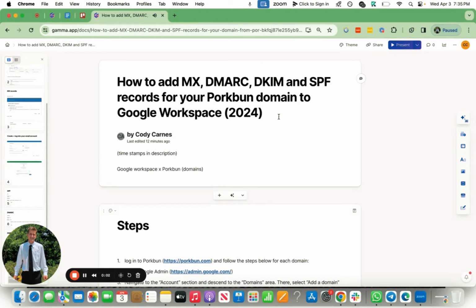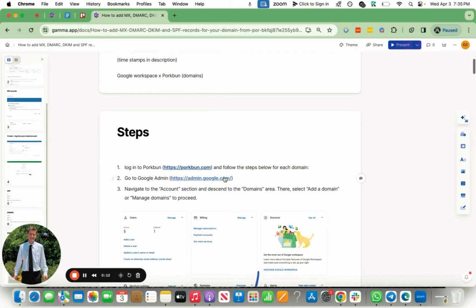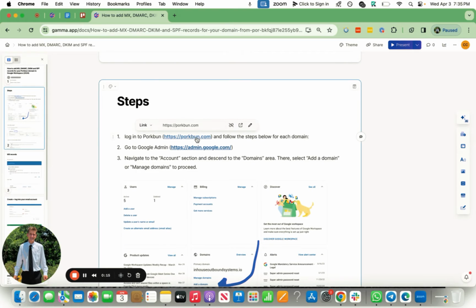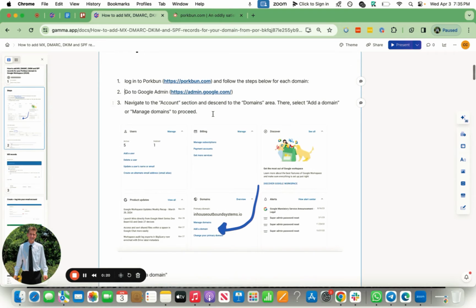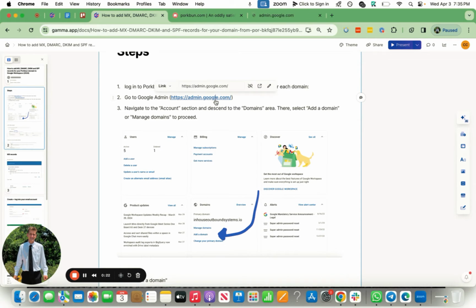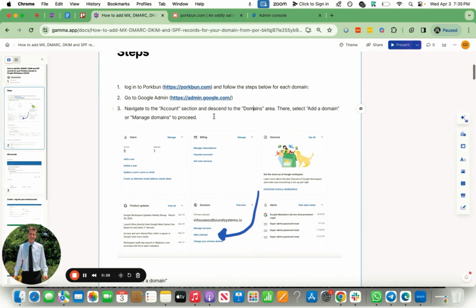How to add MX, DMARC, DKIM, and SPF records for your Porkbun domain to Google Workspace 2024. All right, so I'm going to show you exactly how to set these up inside of your Porkbun and Google Admin account. We can get right into it. If you're using Porkbun or GoDaddy or whatever domain provider you're using, this could definitely be relevant to you. I'm going to show you step-by-step how to set up these records inside of Porkbun and Google Workspace.